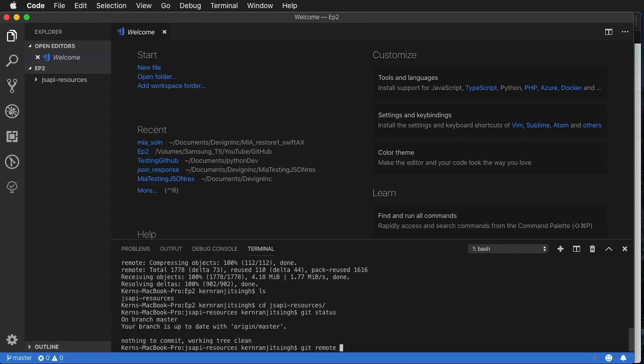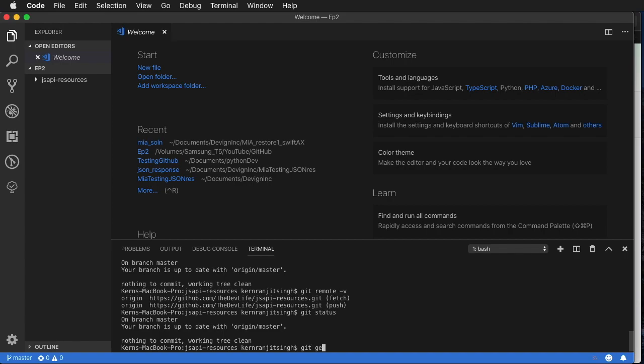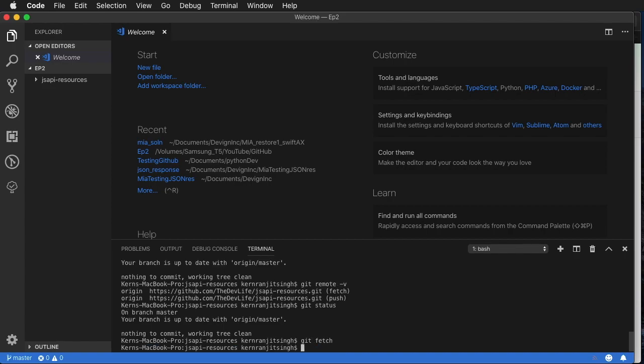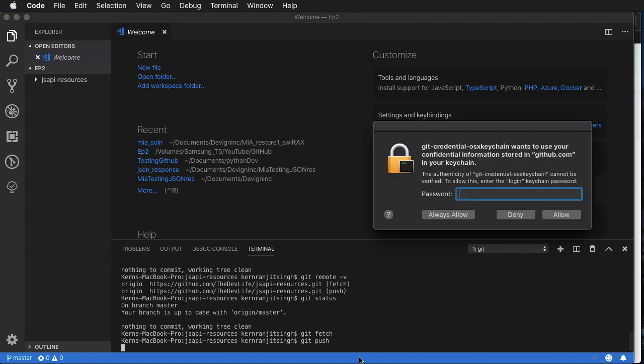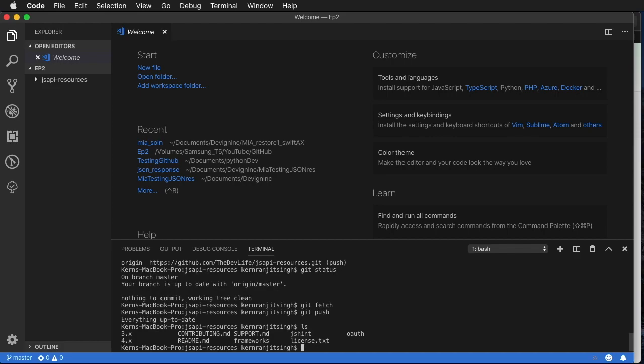Basically, I don't need to do a git init. If you see, I run git status there, and it says that I'm on branch master, and if I check the version, there it is. You see it's my URL: GitHub, the Dev Life, and then the repo name. If we do a fetch or a push, it won't result in any changes. Everything will be up to date because everything matches from my local repo to my repo on GitHub. So you see there, everything's up to date when I try to push.